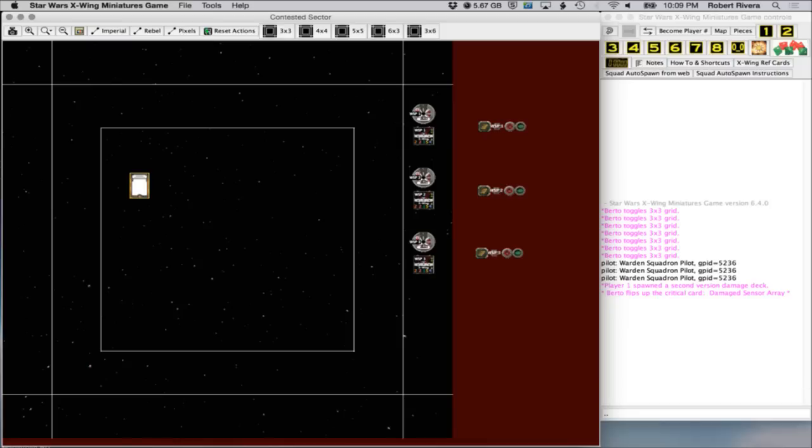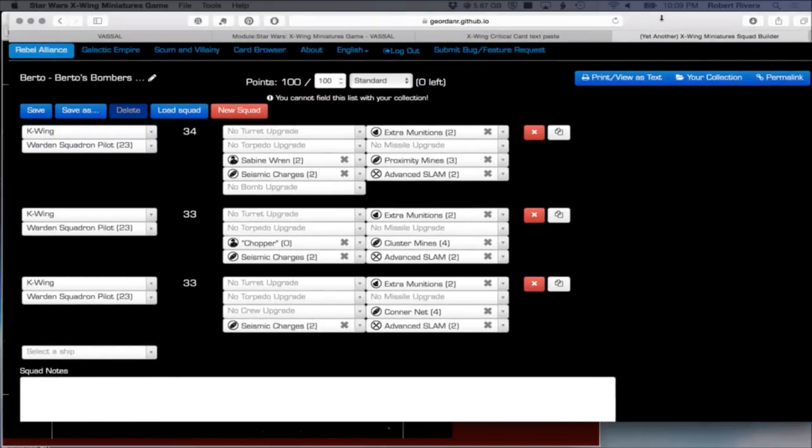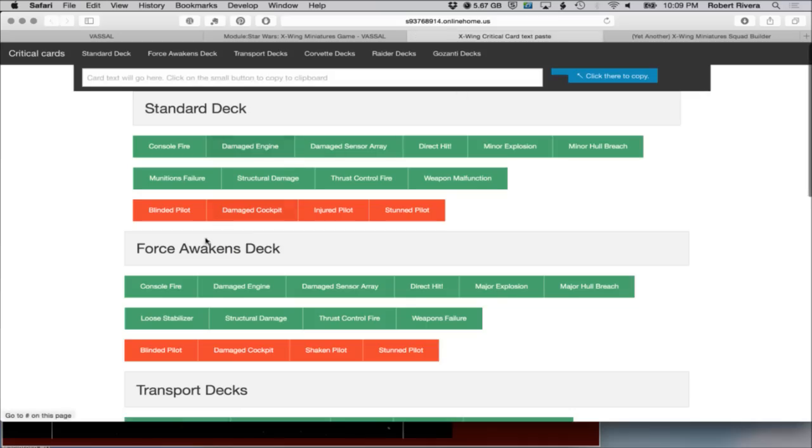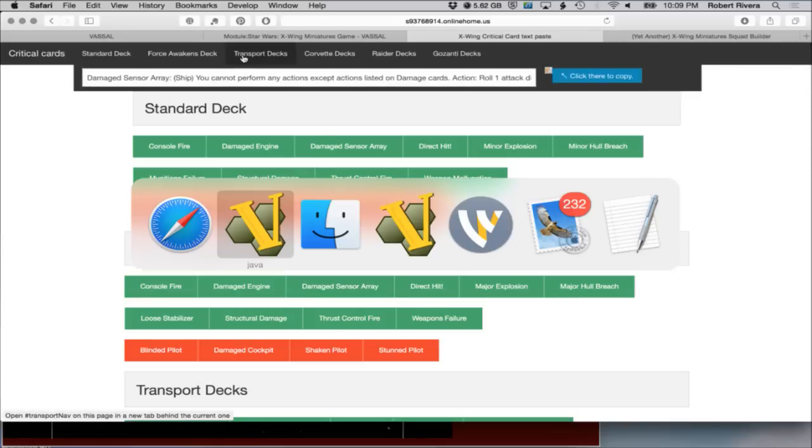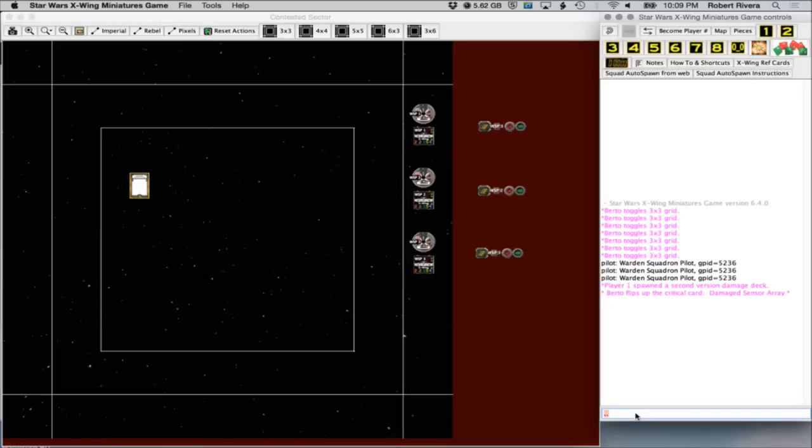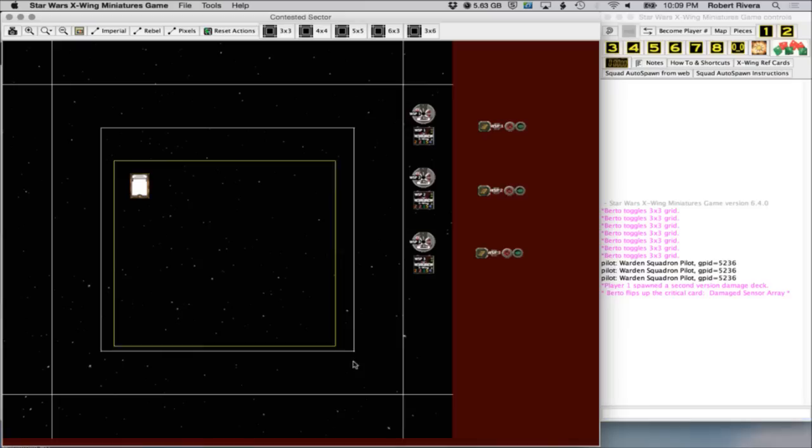And then that's when you would actually look up the critical card readouts, or you can keep a list next to you. There's a website that does that, and I'll put in a link down below. You can go in there and say, okay, damage sensor array, what do I do there? I click that, and it gives you the text right here. You can click copy and paste it into VASSAL's text area if you wanted to. I didn't copy it. But you can paste it here, or pull up some kind of X-Wing wiki, and keep it so people know exactly what it is. They do that because of copyright and all that fun stuff. But anyway, that's how you do it.